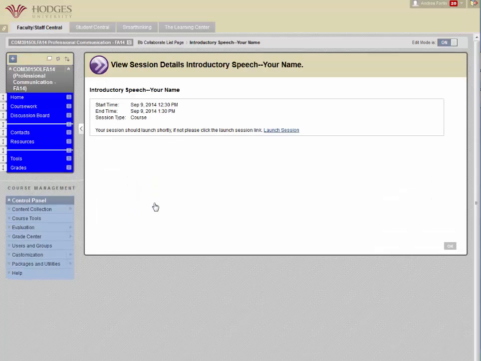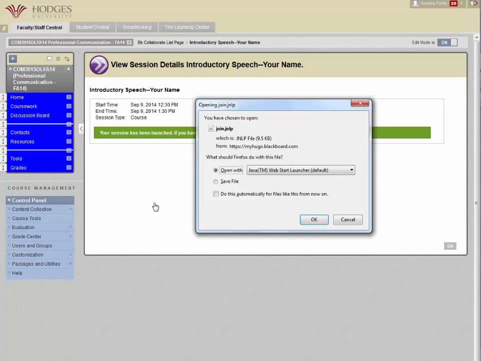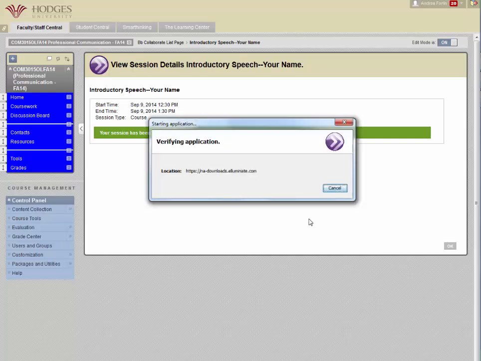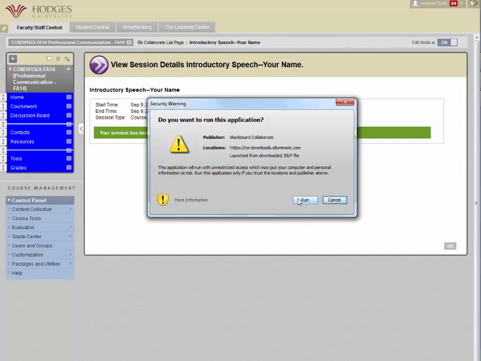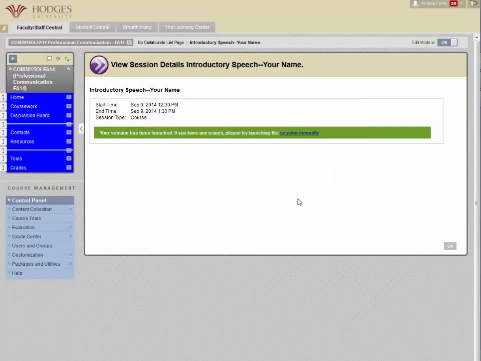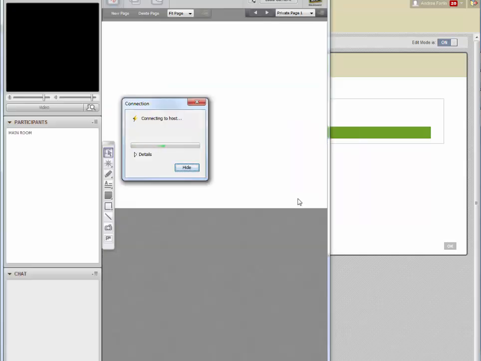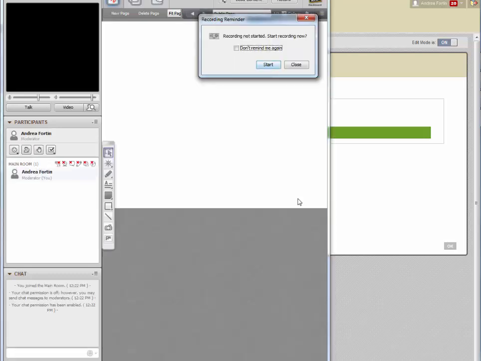Now, this loading screen might be a little bit different for everyone because I'm using Firefox on a PC. You might have a different browser or a different type of computer, so you just have to see what kind of launch it is. Click OK for certain things, make sure that you're in the right settings. I'm going to say run. Yes, I'm okay with that. Blackboard Collaborate will start loading, and here we go. Connecting to host, authenticating, and I'm in.